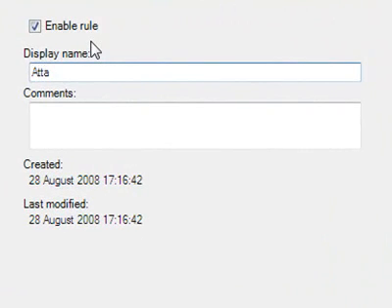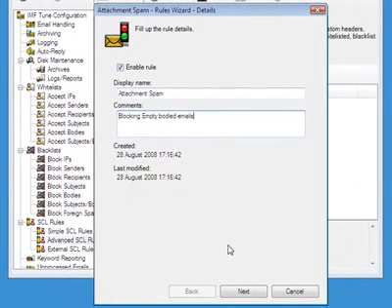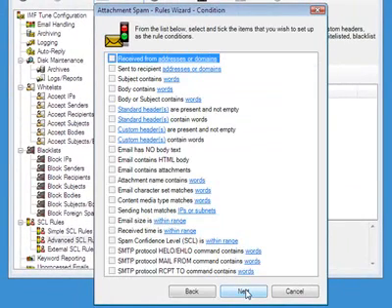Here we set a rule display name and the initial rule enablement status. We can also insert some comment that will help us remember any details concerning this rule. At the bottom, IMF Tune shows the creation and last modification dates. Clicking Next, we move to the conditions list.